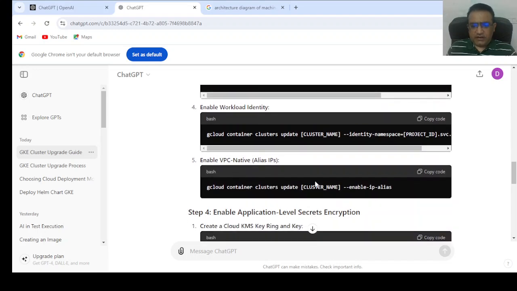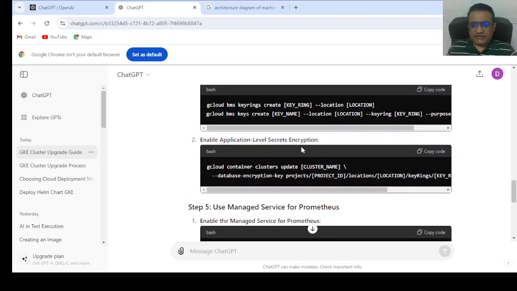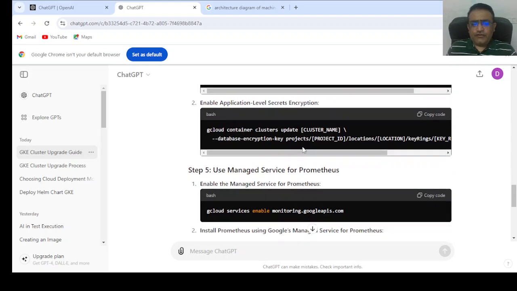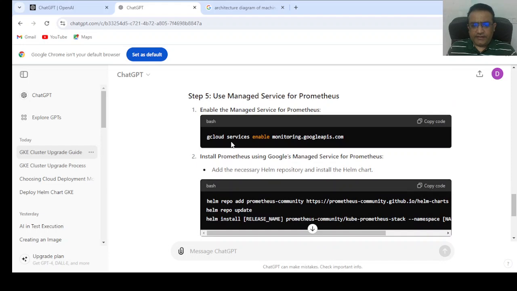VPC native should be enabled, and enable application-level secrets encryption. It provides all the specific gcloud commands that are used for updating your GKE cluster. Use Managed Service for Prometheus. So it is asking to enable the monitoring.googleapis.com API.